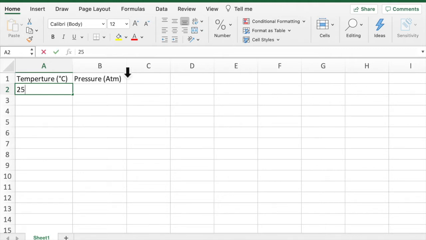So 25, 30, 40, 59, 92, 151, and 200. So I have just copied those numbers from my previous video. And if I was doing this for real rather than with numbers that I had made up a year ago, I would then have just gotten those from my lab experiment.